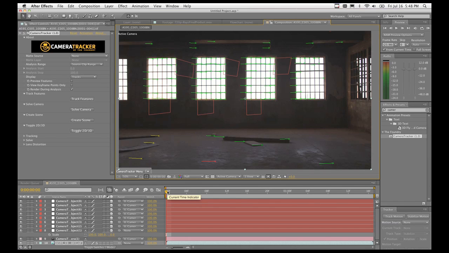Okay, so real quick, I just want to talk a little bit about 3D camera tracking and why that's important as opposed to a 2D track. Basically, a 3D camera track is very important if you are integrating 3D elements into your 2D plate.